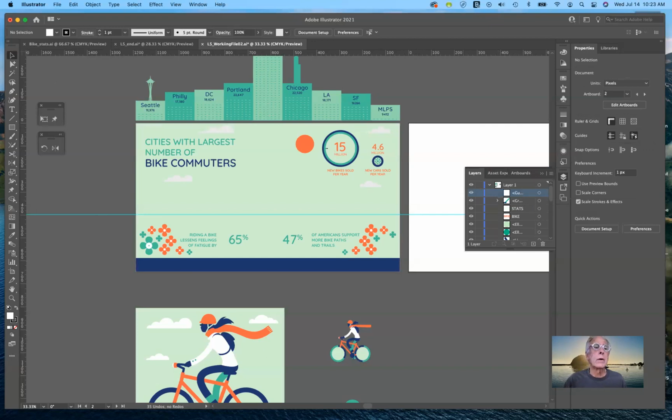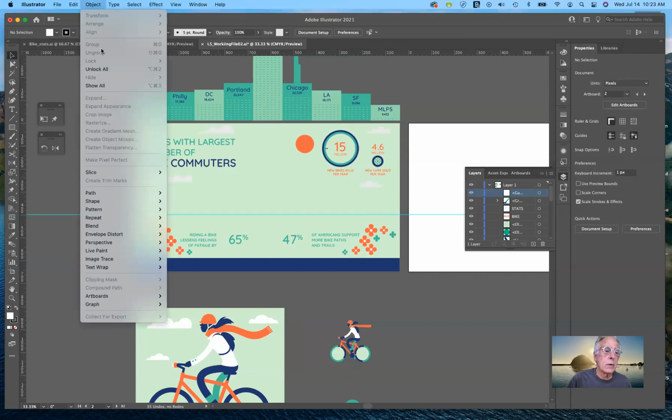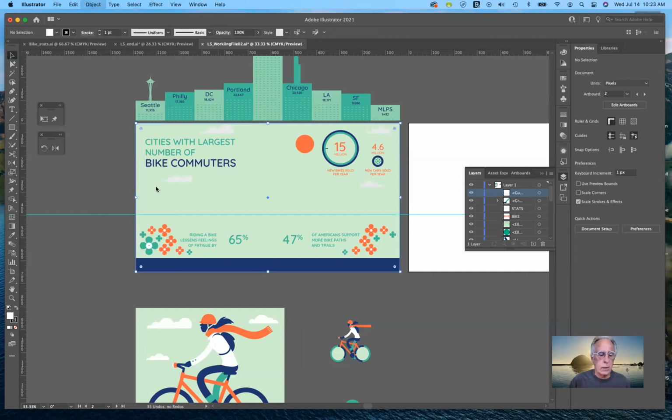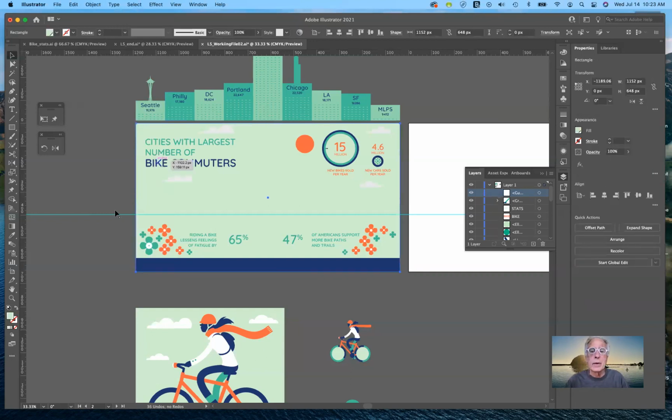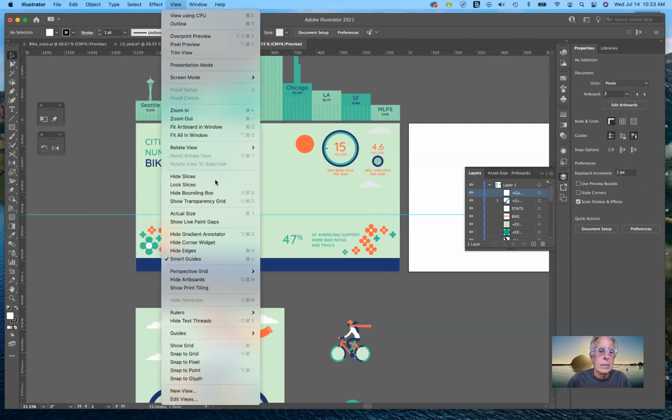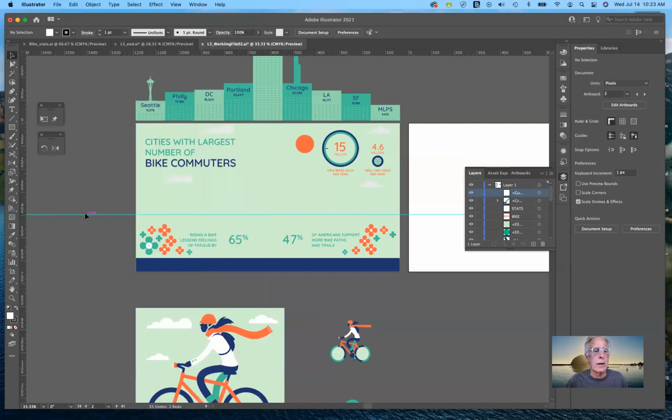And what I want to do, and it is by default locked, is go to Object, and I can go to Guides, and I can unlock them all. So let's go to Object and Unlock All. Okay, let me undo that, because I just want to unlock guides. So I'm going to go to View instead. I have smart guides turned on. I have guides down here. And I want to unlock guides because by default they are locked.